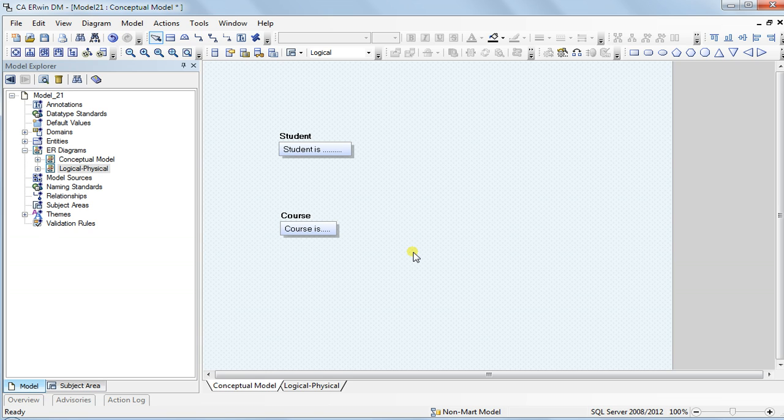So I thought this would be a nice way of having a conceptual, logical and physical model all in a single file, so it becomes much easier to maintain. And if you're teaching someone, it's a great way of showing how the transition happens from a conceptual to logical to physical.